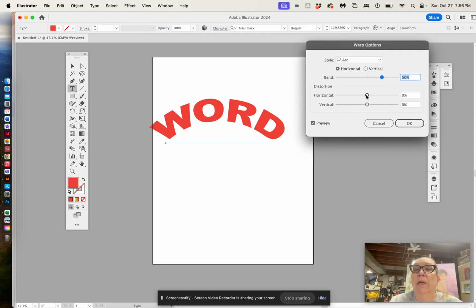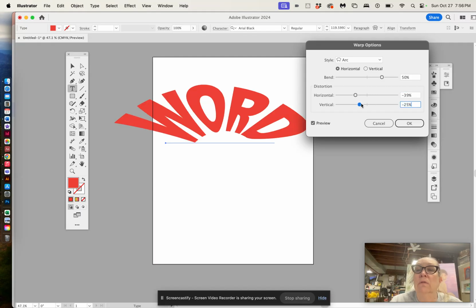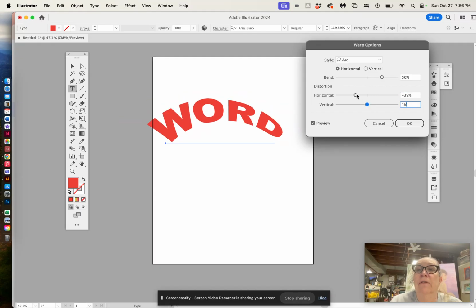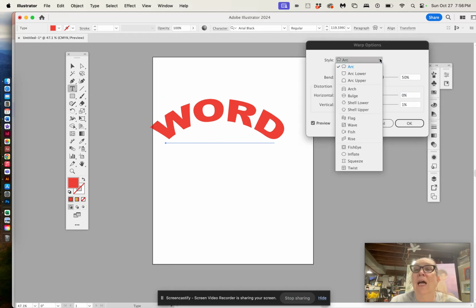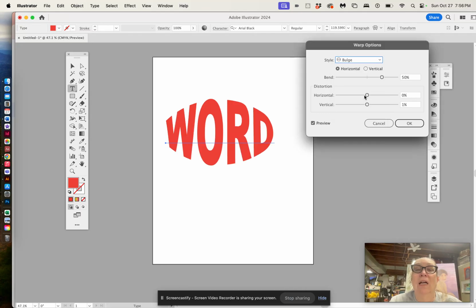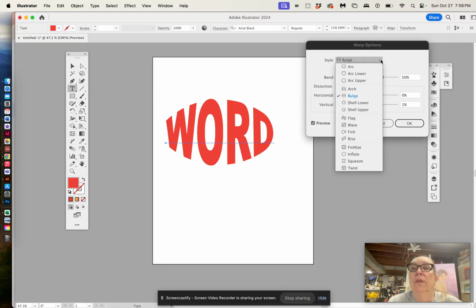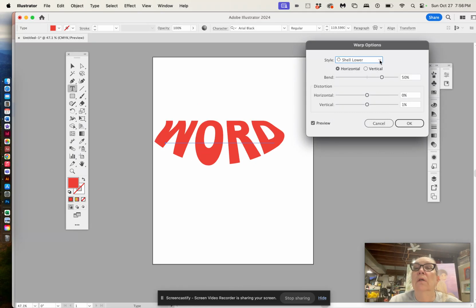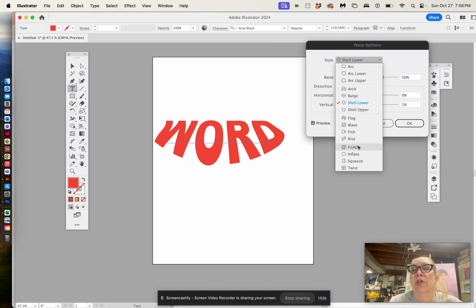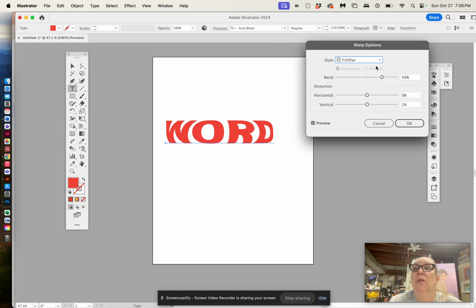Now, what's cool about this is that's an arc, yes, and I can change the horizontal, the vertical of that. That's fun right there, just doing that. That's pretty cool. I can also come right here where it says Style, and there's all these other styles. Like I can make it bulge in the middle. That's kind of cool. There's a shell. Oh, the fisheye. That's kind of cool too.